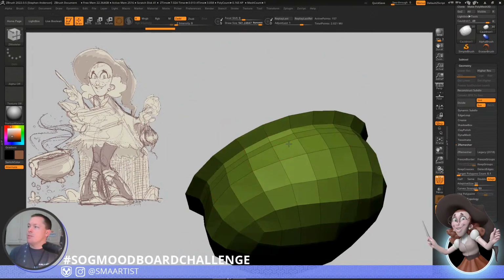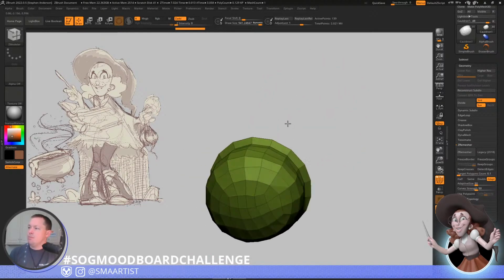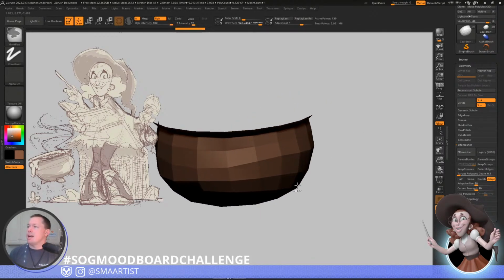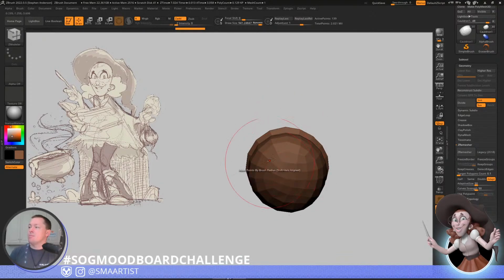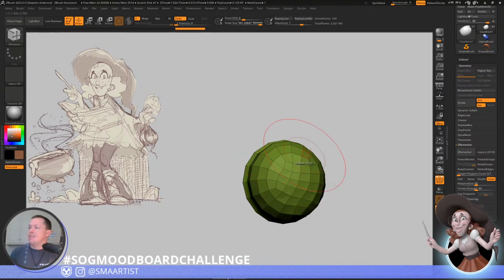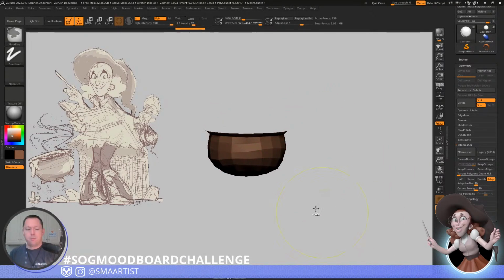Let's come in here and get rid of extra edge loops that we don't need. And let's just play with this. Since this has a decent edge flow, I mean it's not amazing down here, you can see it's got this weird flow, but it should be good for what we want, shape wise. Okay.